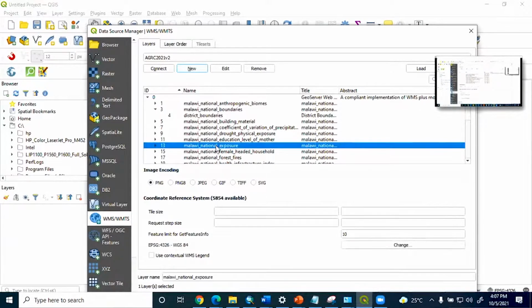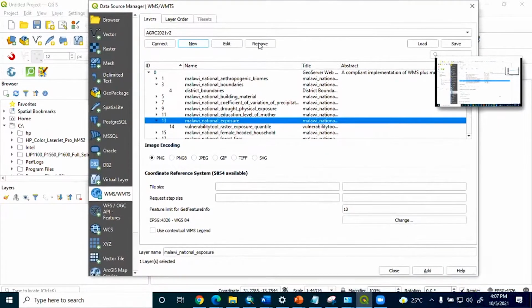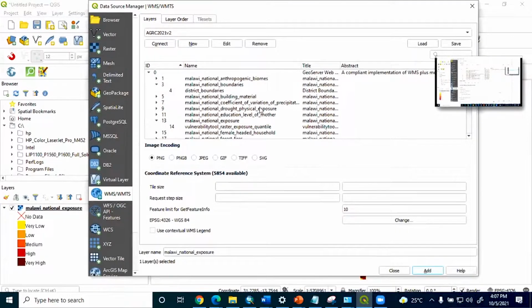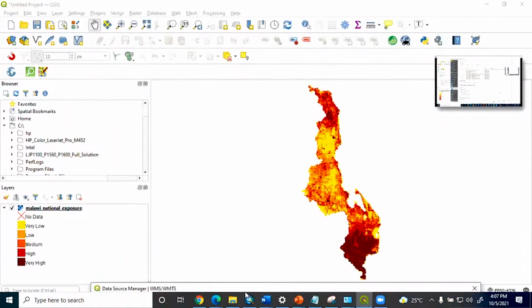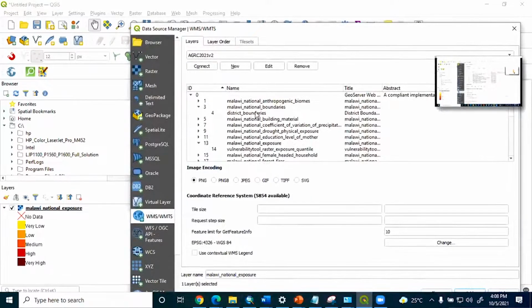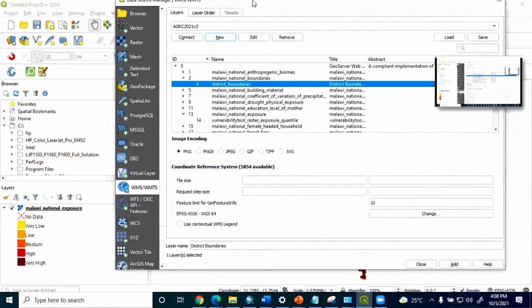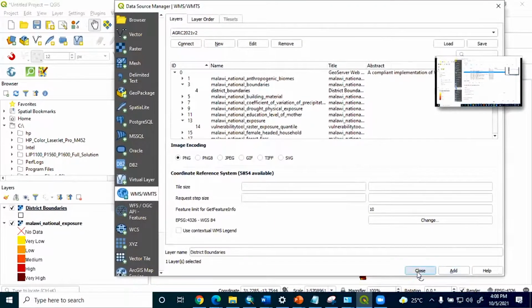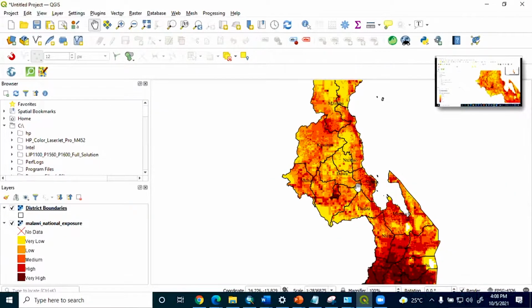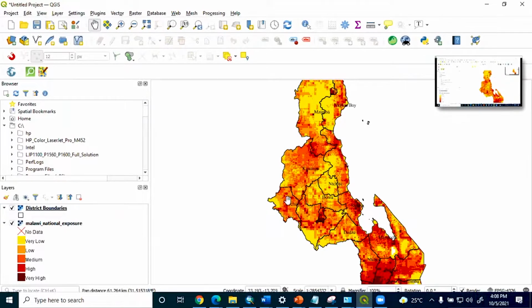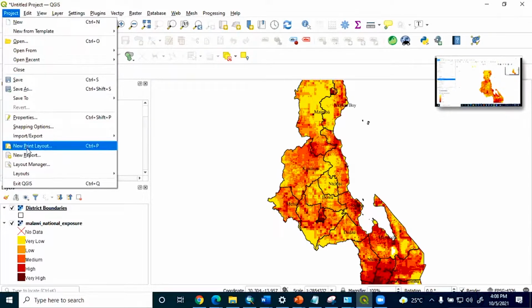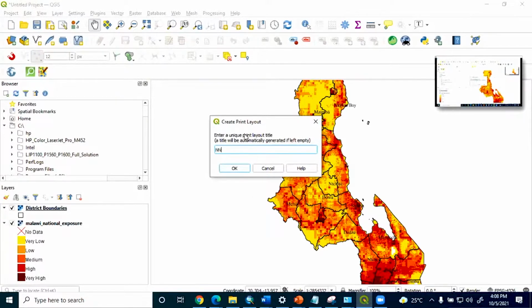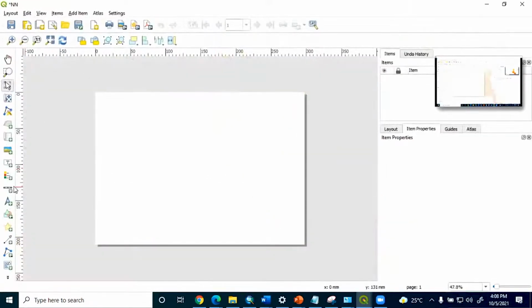For example, you can overlay even several of them. If I add this, I'll get something here. If I add the boundaries, this is what I'll get. So you have something already. It's a map that's already created, already pre-styled, and it's very possible for you to actually go to the composer and create a new print layout, for example.